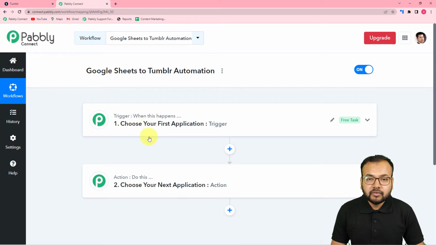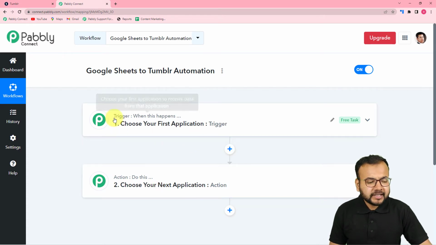And here you will find these two things, the trigger and the action. So this automation works on these two things. So guys, trigger is nothing but an event which is going to trigger or start this workflow. So here you can see it is written when this happens. For action, it is written do this. That means action will perform an action according to the trigger. So in our use case, the trigger would be the adding of post data in a new row in Google Sheets, and the action towards that trigger would be to create a post on the Tumblr account automatically.